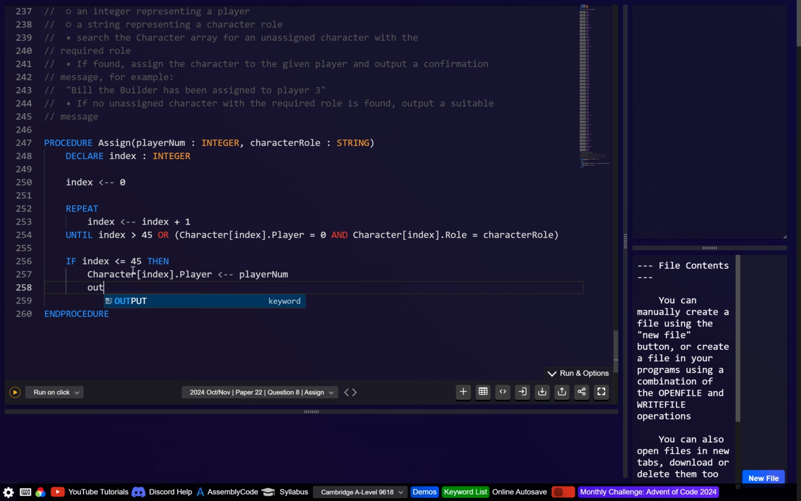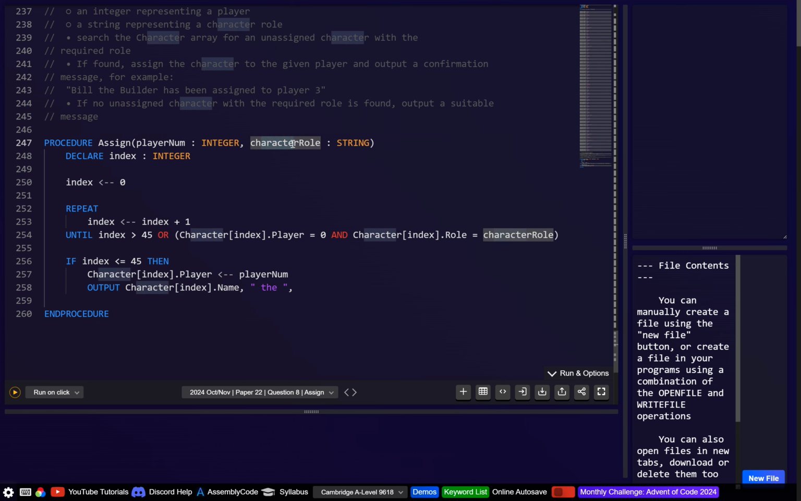Then we also want to output this message, and I think like it says here, build the builder. So first it's going to be the name, so it's character index dot name, and then something. Either we can use this character role, or we can use the role from this instance of the record.